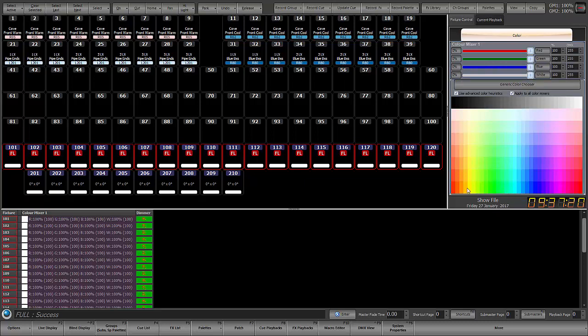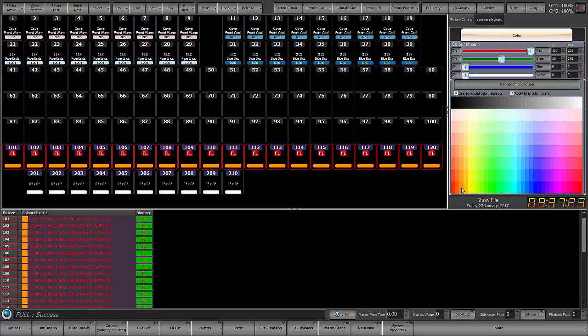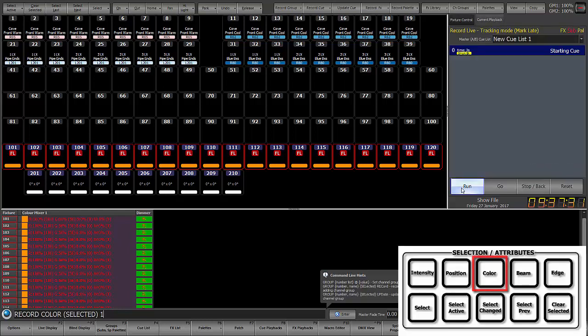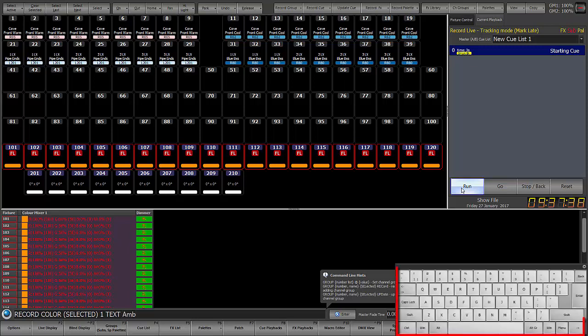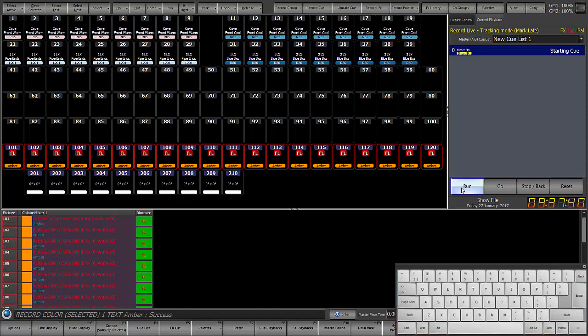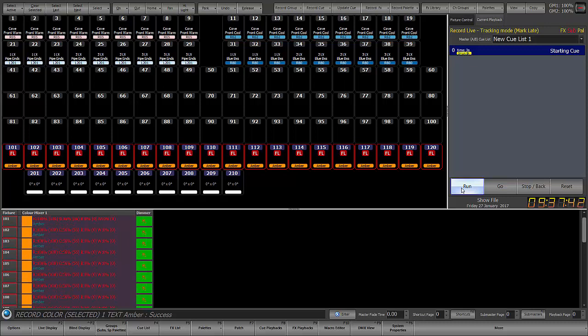So we're going to stab up a color. We'll sort of say something sort of amber orangish. And let's say we want to store that as a color palette. So I'll just say record color 1, hit the edit button for text, and we'll call this amber. So now we have that.